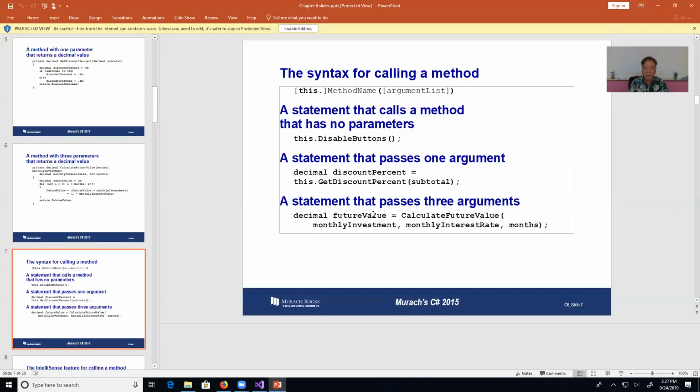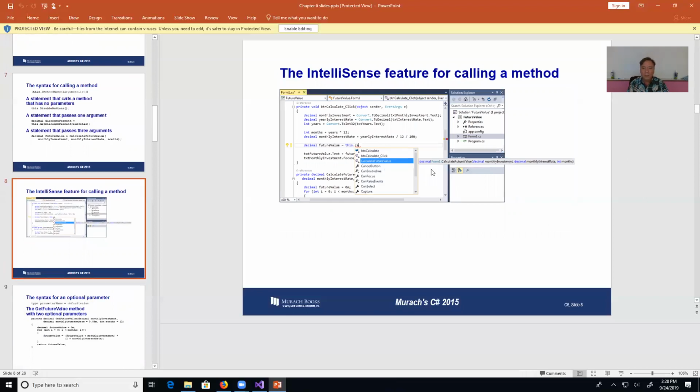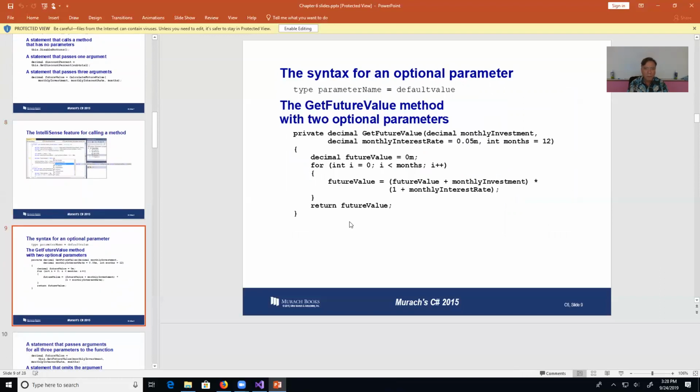For this one down here, we've declared a variable called future value, and this calculate future value method is going to return a value which will be stored into this future value variable. This calculate future value method takes 3 parameters, 1, 2, 3. And IntelliSense can help you with that if you name your stuff to take advantage of it.